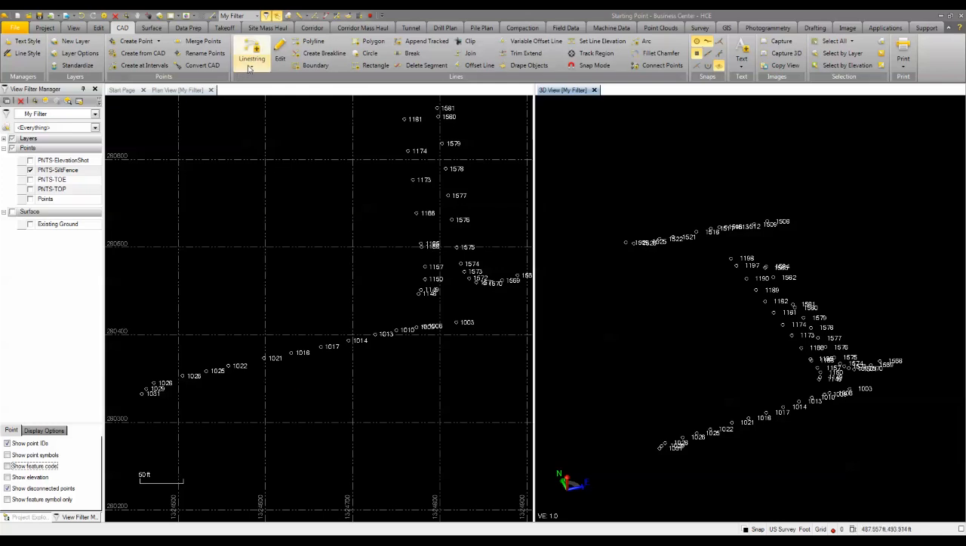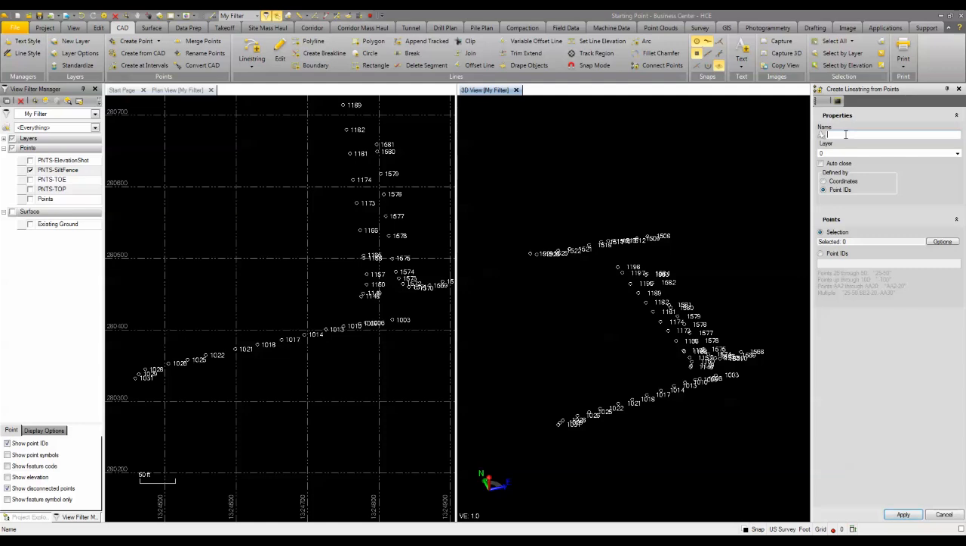So if I go to the line string under CAD and drop it down, there's this connected points routine. In the connected points routine, we'll go ahead and give this a name. We'll call it silt fence. We'll set the layer to the silt fence layer, so I'll come up here and set it on that layer. I can define by either coordinates or point IDs. You can choose either method.